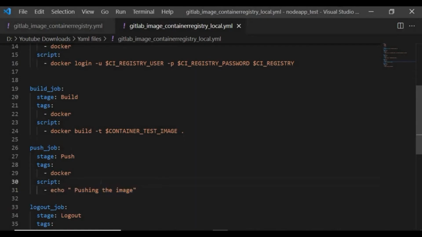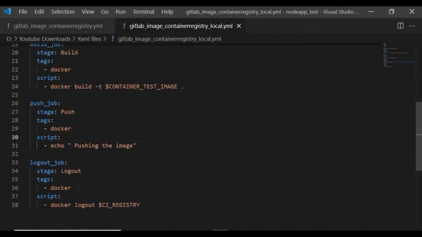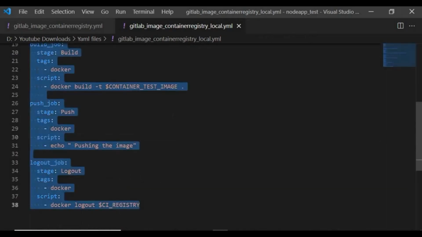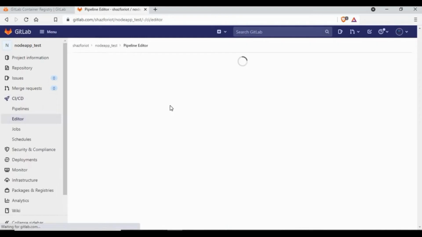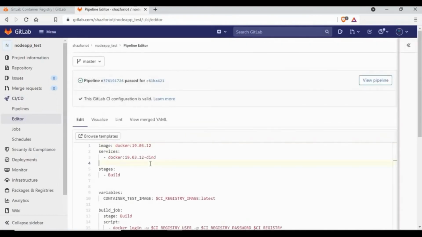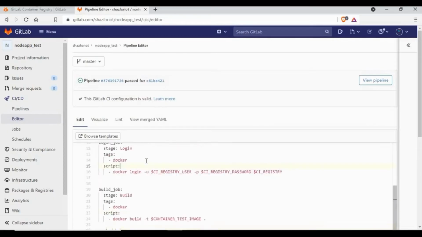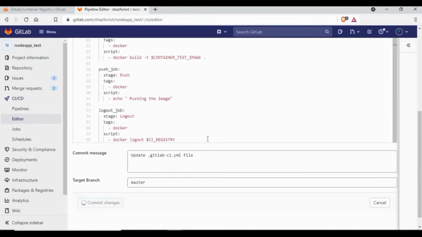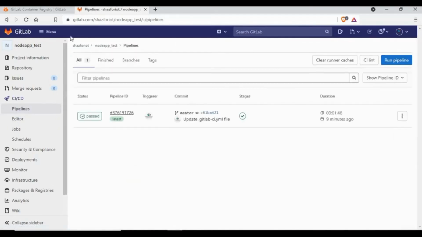But I'm just skipping that one alone, so I'm just putting an echo thing, and the last stage will be Docker logout. So I will copy this content. Okay, so let me go back to our editor, and I will just change the pipeline. Let me change this to this pipeline script. So we have a different pipeline, and let me commit, and you can see the pipeline has started. So let's wait.